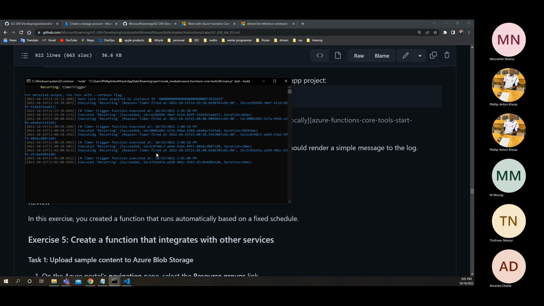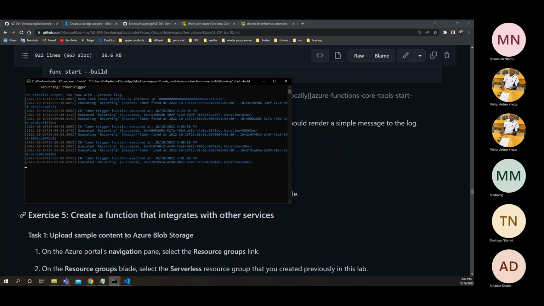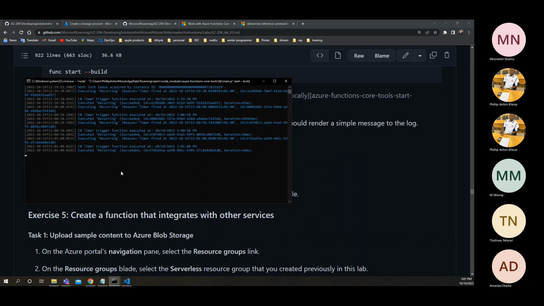Yeah, now we will get to look at creating... okay, as you can see, it just triggered now. So yeah, I will just close it.